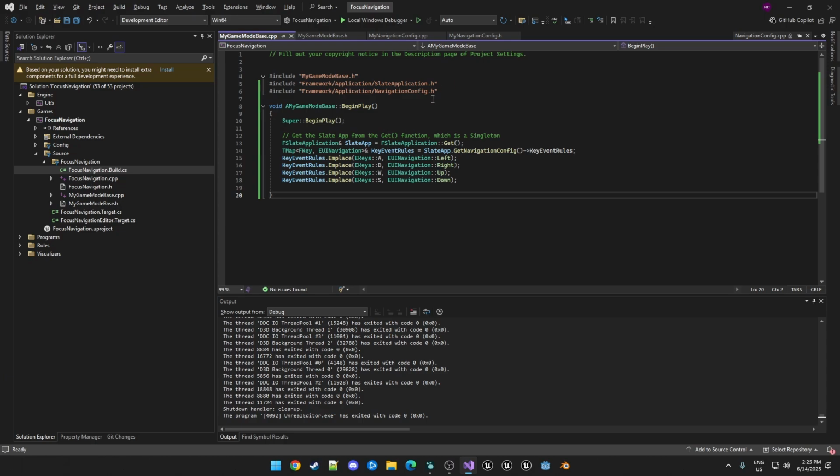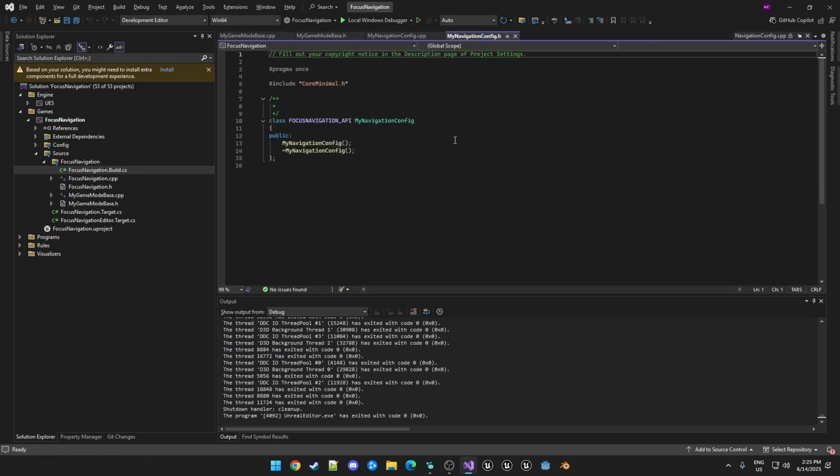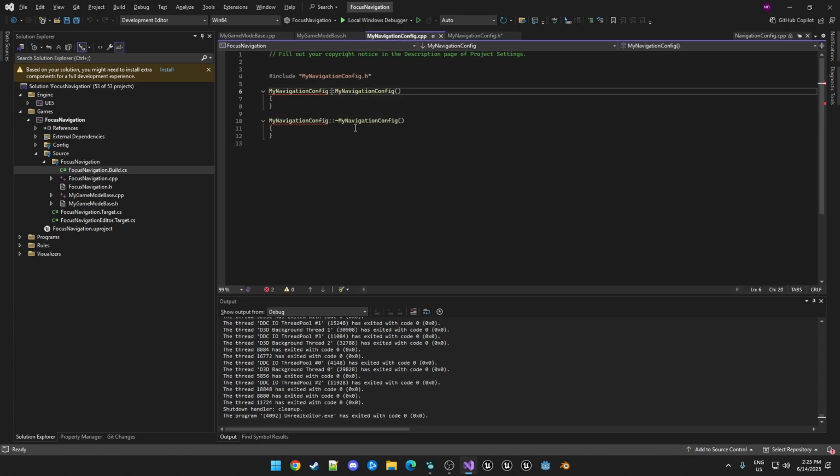We'll go back into our NavigationConfig. And to maintain Unreal's naming standards, I'm just going to throw an F at the beginning of this. We don't actually need a destructor, so we'll get rid of that. Put the F there. In the CPP file, we also need an F here and here, and get rid of that.